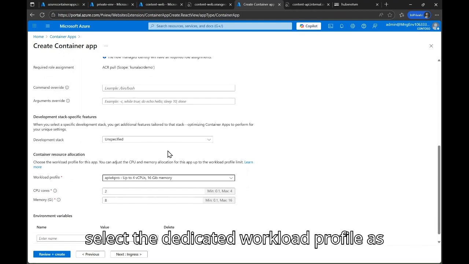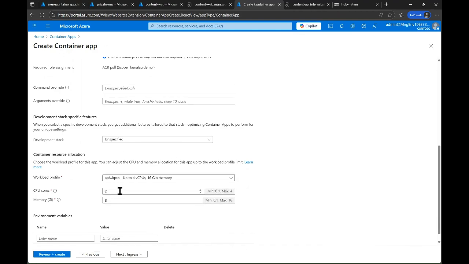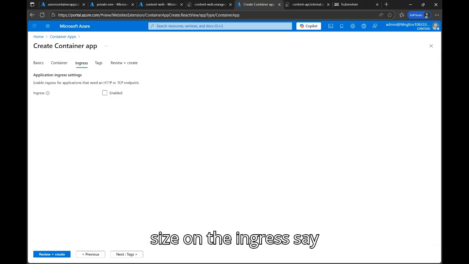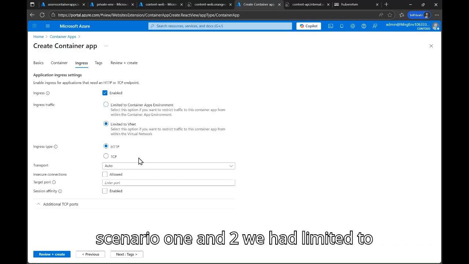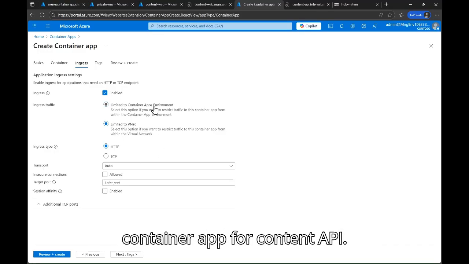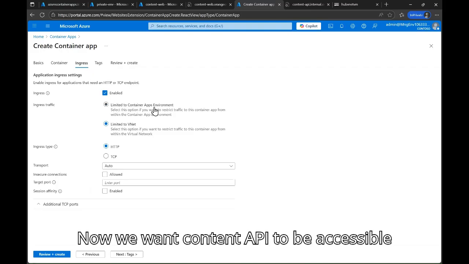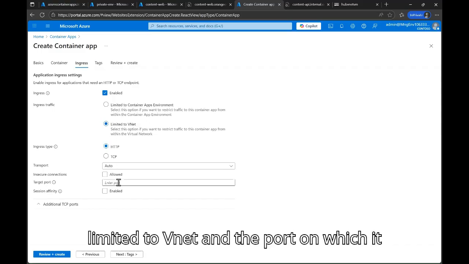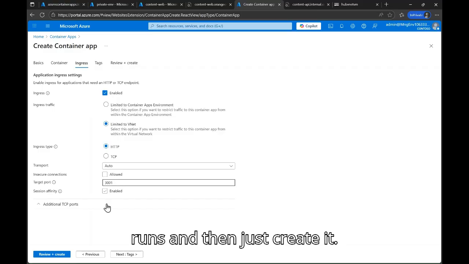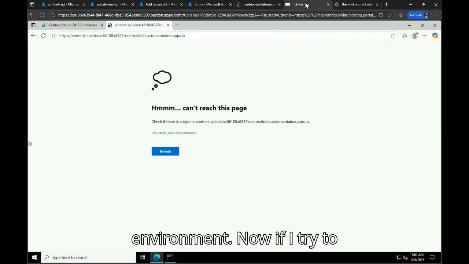select the dedicated workload profile as API workload profile. Okay, then change the size on the ingress, say enabled, limited to the VNet. In scenario 1 and 2, we had limited to container app for content API. Now we want content API to be accessible on other VNets but over private IP, so limited to VNet and the port on which it runs, and then just create it. It is deployed into the new environment.